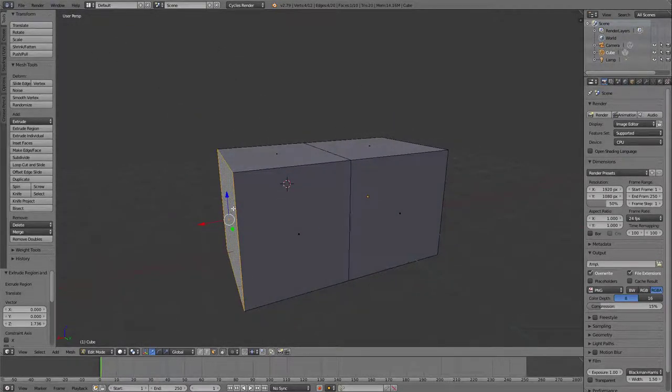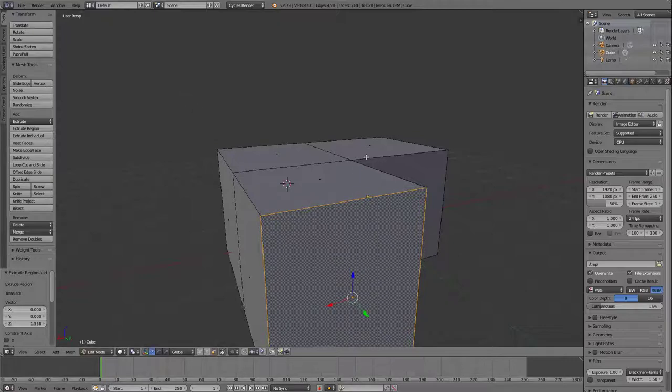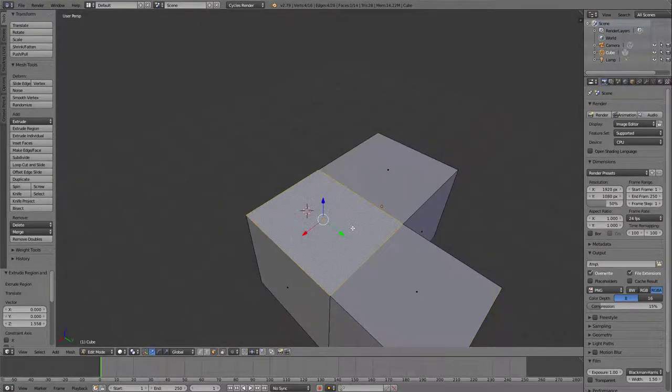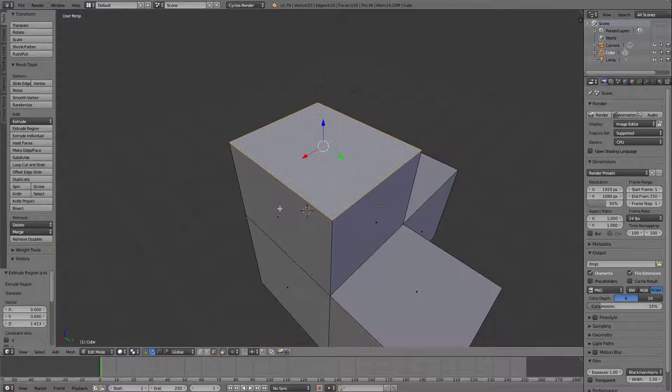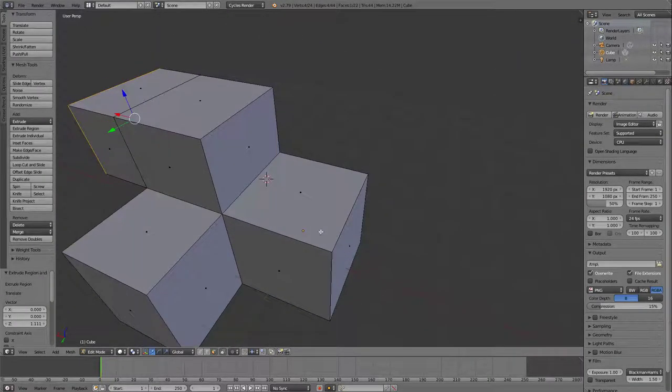My face is still selected, and I can go here. I'm still selecting faces, and I can grab that face, and I can pull that one out. And then I can go in 3D, and I can pull this one out. And then I can pull this one out. Pretty neat.